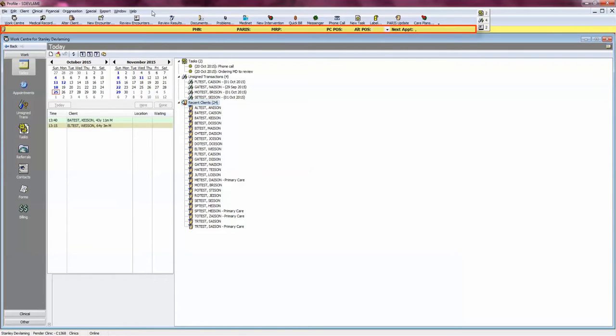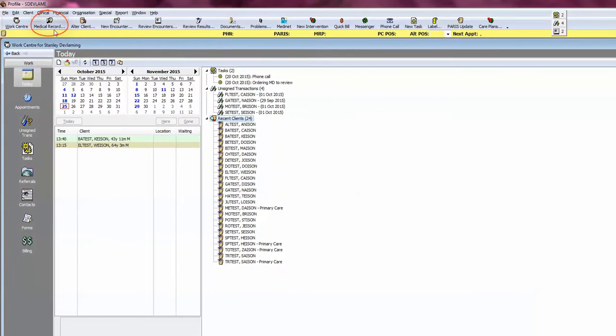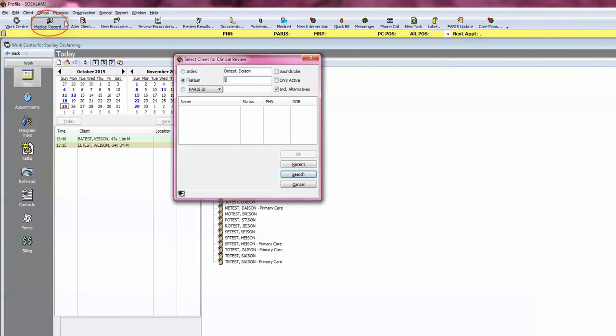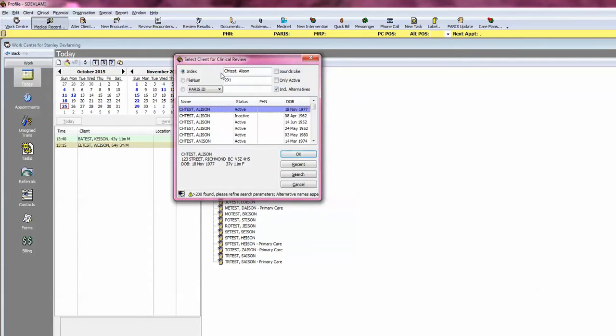Right now, this patient information panel is blank, and as soon as I click on Medical Record, I get this dialog box, which is asking me which chart do I want to review. I'll put my cursor here and just start typing a name and hit return or search. I can scroll down to find the one that I'm looking for and either double click or hit OK.